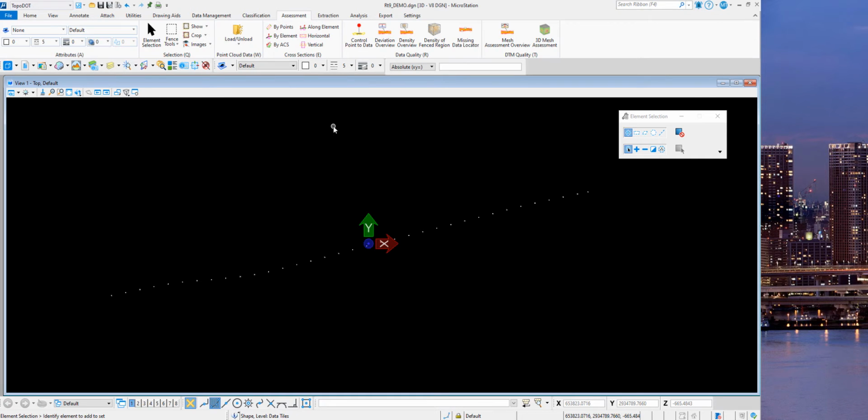All right, in this video, I'm going to be showing you how to outline areas where you have data that might be missing. Now, for this particular tool, what we're going to need is a boundary shape that signifies where we should be looking for these missing areas.